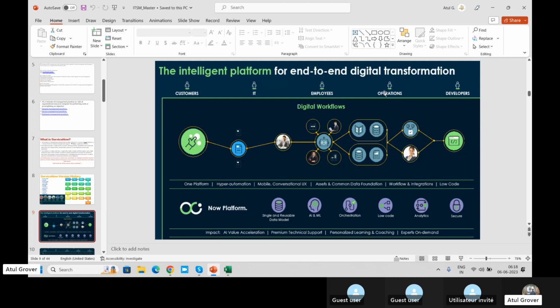You are an operations person, maintaining incident, change, problem, request, you can use ServiceNow. If you are an employee and you want to onboard, offboard, policies, all these things, you can use employee workflow. And here we bring the ServiceNow product called HRSD. If you are an IT person, for whom infrastructure matters more, then there is a place for you. And if you're an end customer, then ServiceNow is for you.